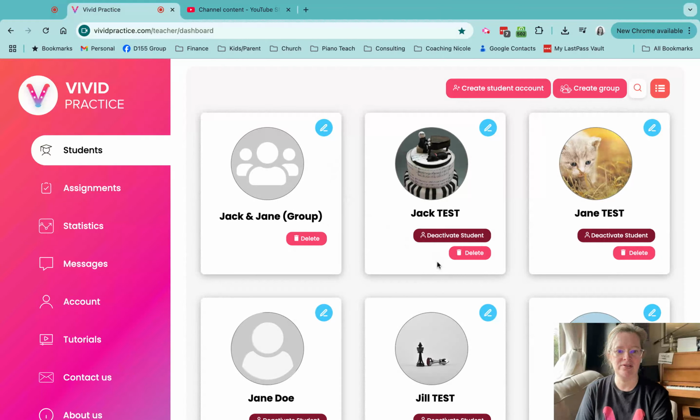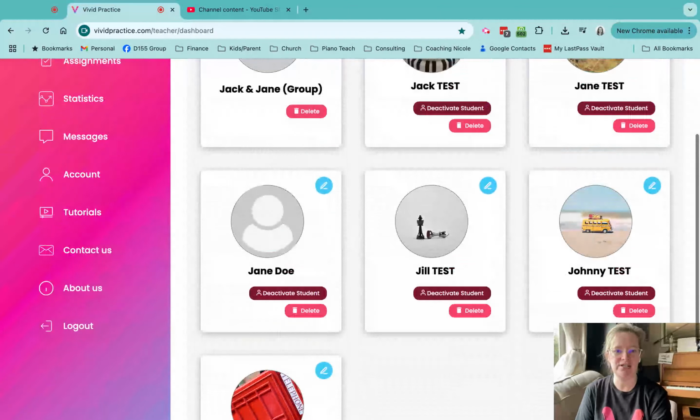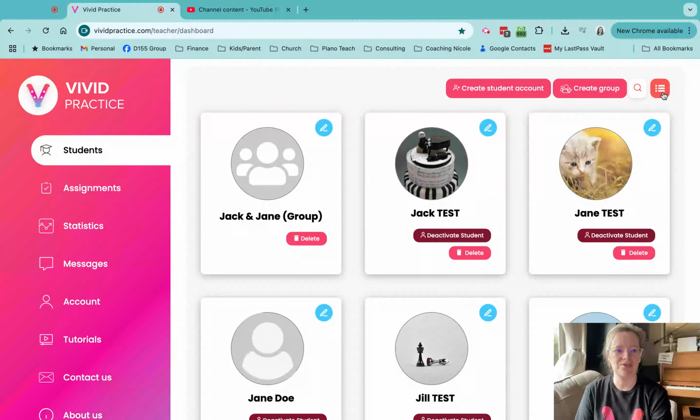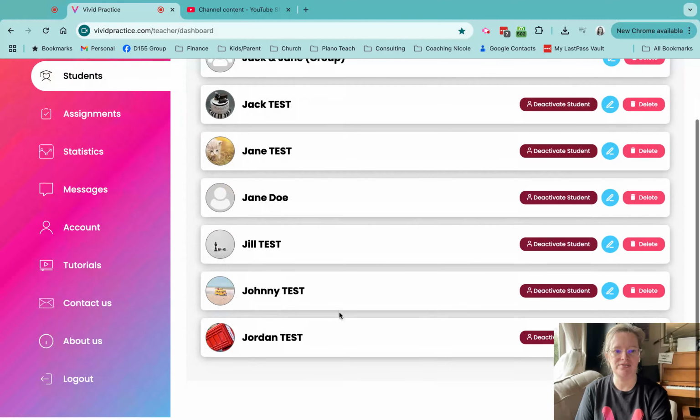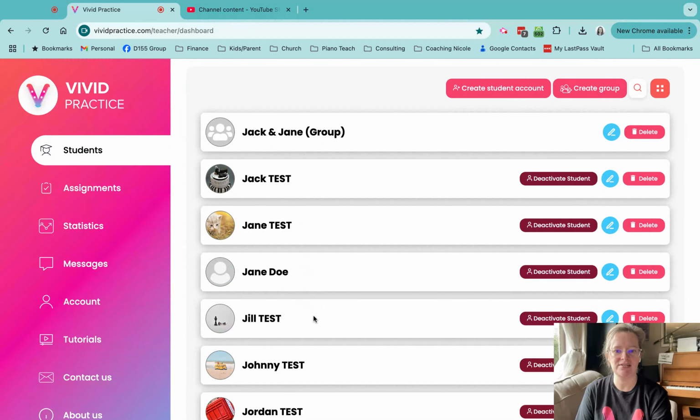This is my test account that just has a bunch of fake students in it, and I prefer to use this view of students in my real account as well, just so that I can see them all quickly this way. And then you just click on the name when you want to enter. Your groups will appear at the top. And when you create a group assignment, it's going to go to all the students that are assigned to that group. You can make that title of the group anything you want. I just named it Jack and Jane so that I could quickly remember that Jack and Jane are in that group. But if you wanted to add Jane Doe or Jill Test, you might want to create a different name there.